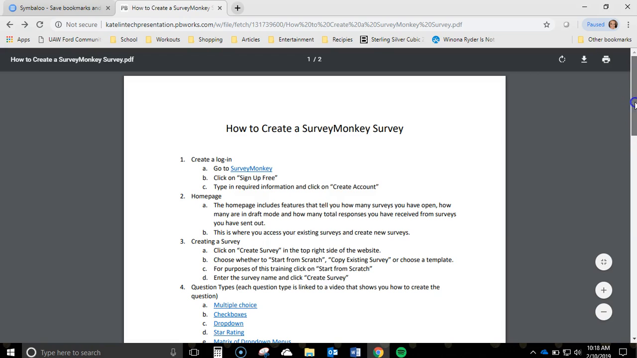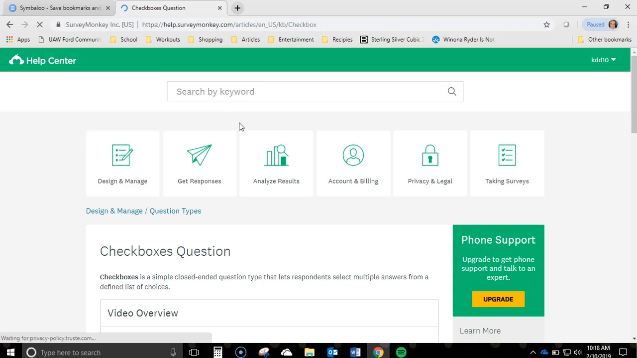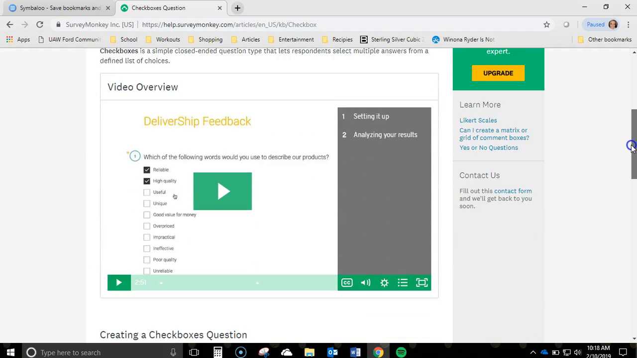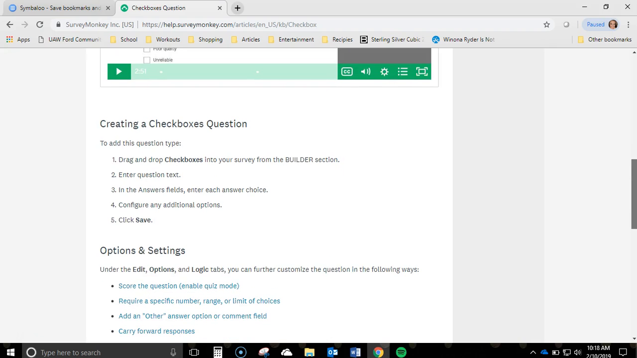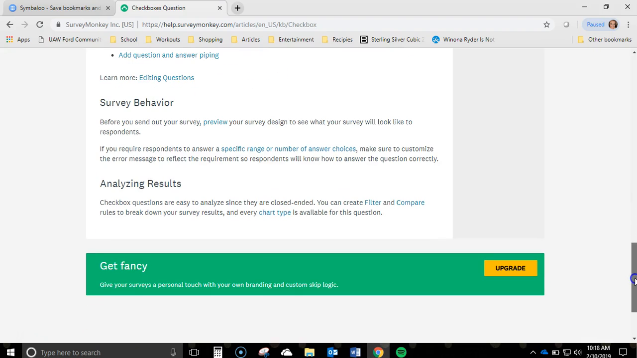Again, I also have the link to checkboxes. I chose the questions that, since using SurveyMonkey, I have mostly used. Again, it takes you to the page and shows you the video, which gives you step-by-step instructions on how to create a checkbox question, options and settings, survey behavior, and analyzing the results.